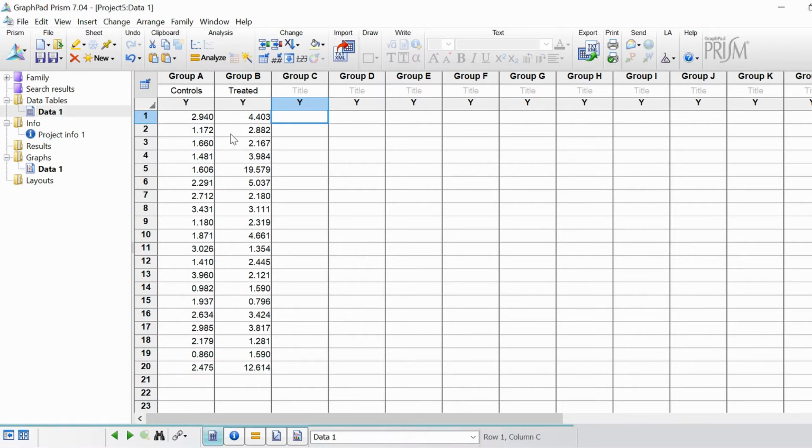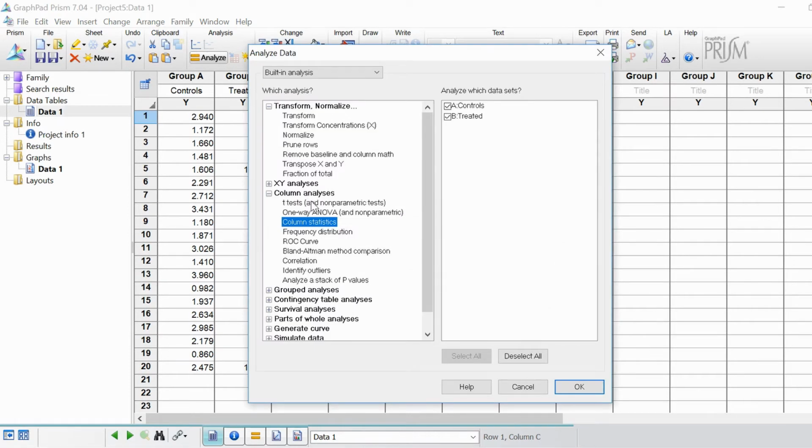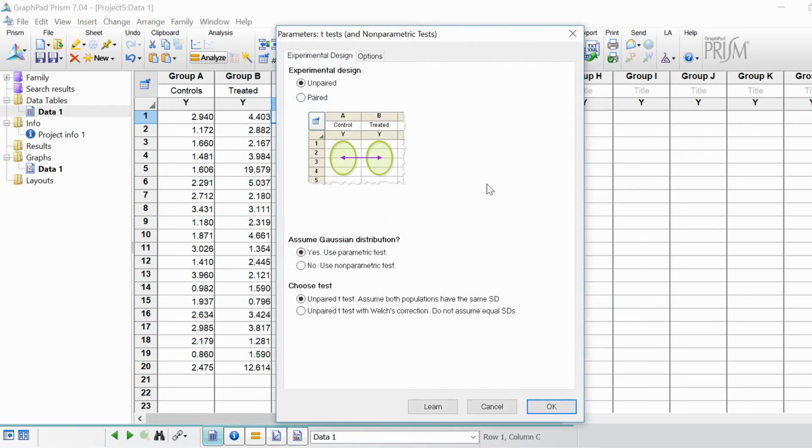To do this, we go to the Analyze button again up here. Under the column analyses, select the t-tests and non-parametric tests. Make sure that your data sets are active, so they're going to be included in the analysis. Click OK. Under experimental design, the test is going to still be unpaired.